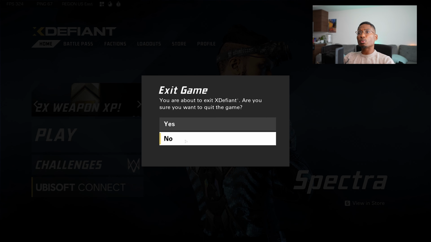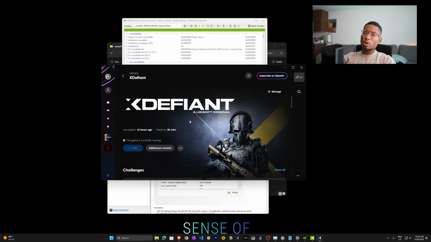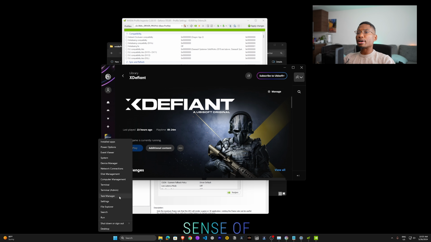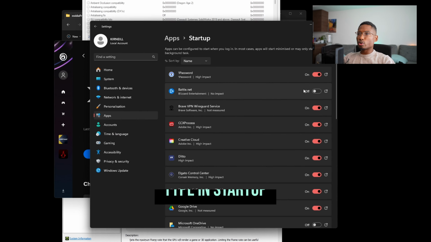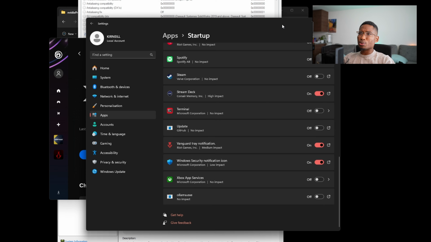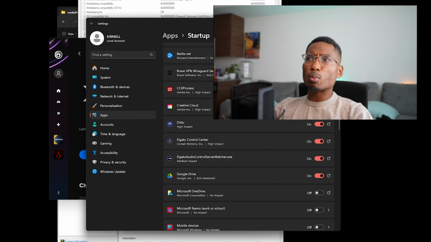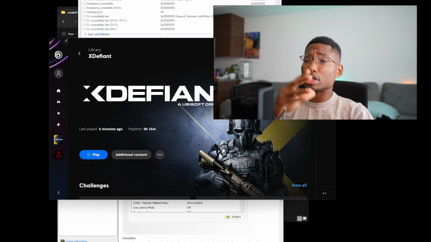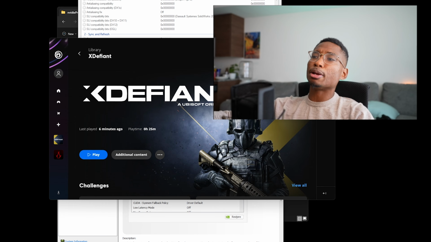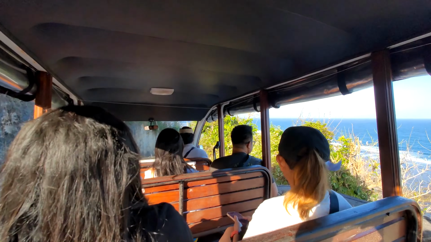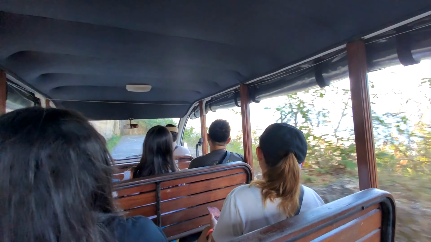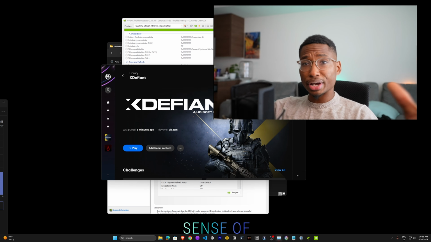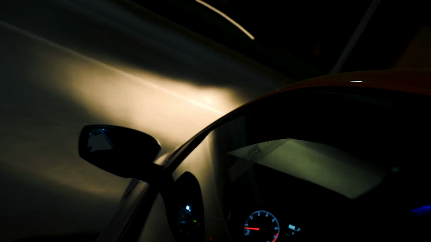Now, the last thing that we're going to want to do is make sure that we don't have a whole bunch of stuff running in the background of our game here. So what you're going to do is type in startup, and disable all the startup apps that you really don't use, and that way your PC has more resources going to your game rather than these random apps. So that's going to be good. Imagine your car and you have very large people in there. It's going to slow down your car in general. But if you just have you in the car and you're just driving, the car is going to be way smoother and it's going to perform way better there.